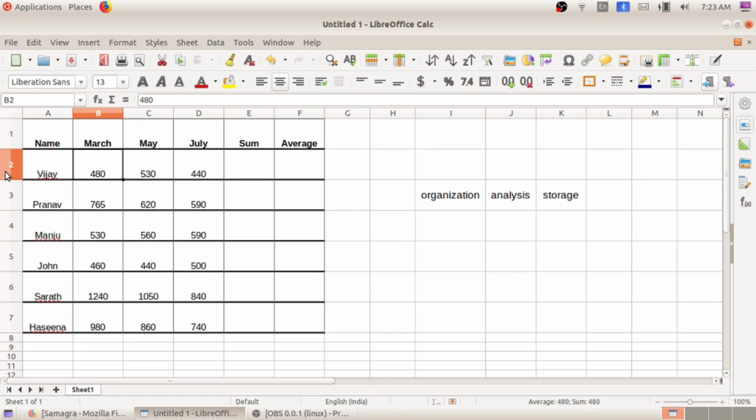Now, how to calculate a sum in a spreadsheet. I want to add these three values, March plus May plus July: 480 plus 530 plus 440. We could calculate it manually, right? But this spreadsheet, LibreOffice Calc, will help us do it automatically in seconds. We want to find the sum in this cell, so click here.